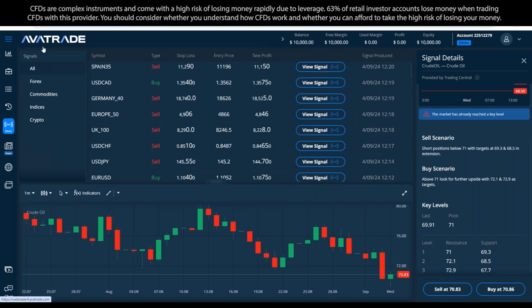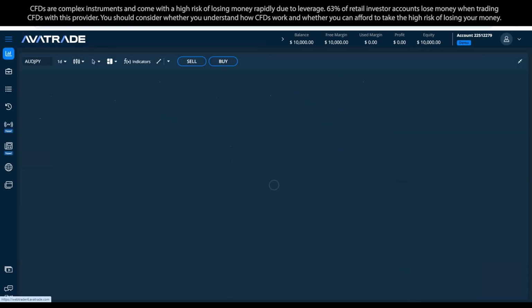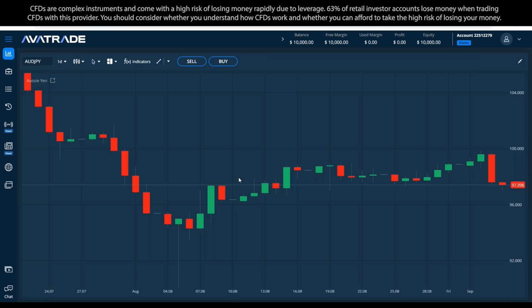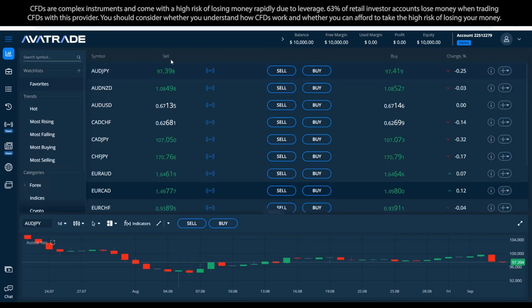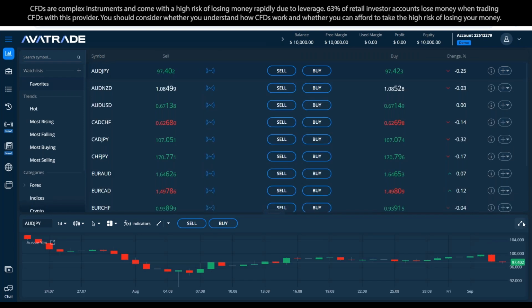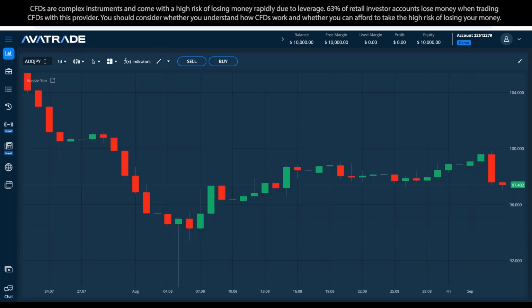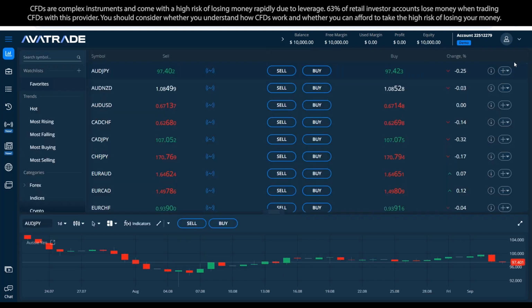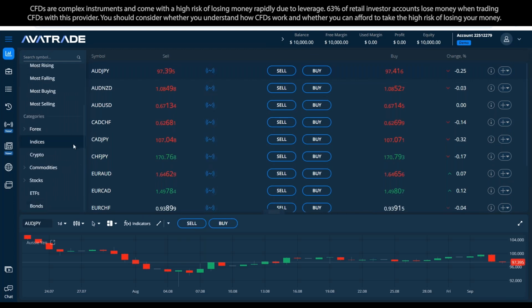All right. Let's proceed with our business and move on to the second part. I think we concluded the introduction. We can get down to business. Let's click on the AvaTrade symbol to bring us to the default page and find ourselves a nice asset to analyze.